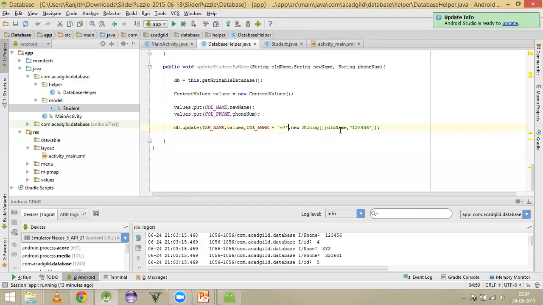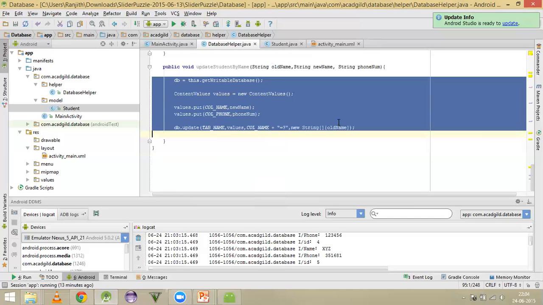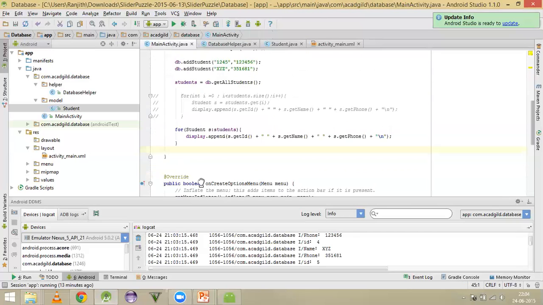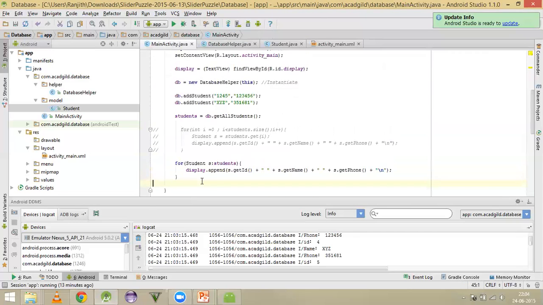What I am doing here is I'm just giving a question mark, and that question mark represents that the value will be given by this one. So I'm telling where column name is equal to the old name. What does old name have as the value here? That you don't know. Basically, even you don't know. So that part will be given by this one.